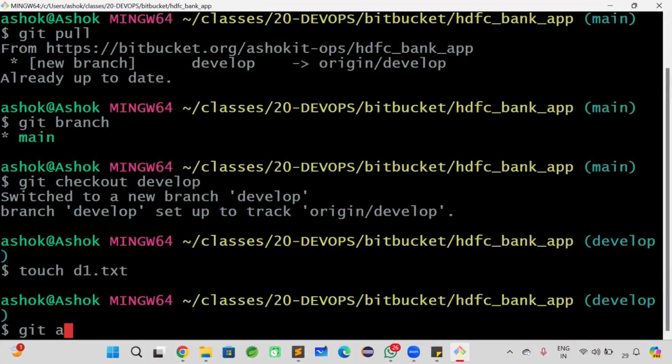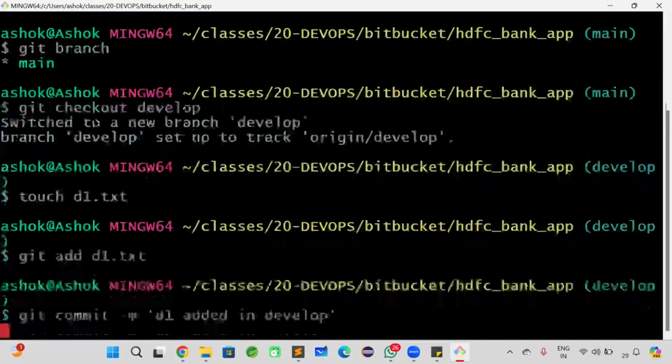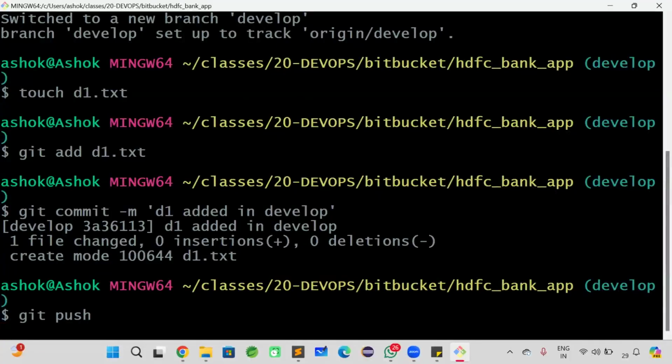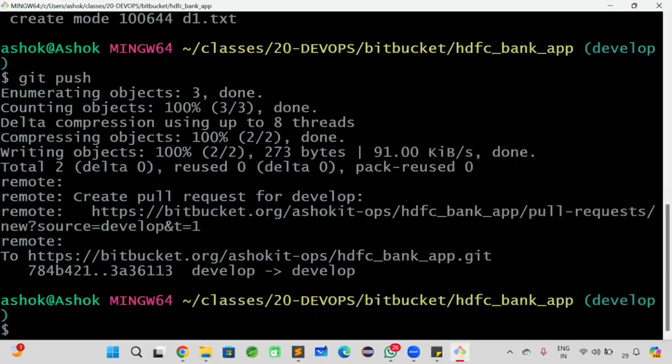Git add d1.txt. Then git commit -m "d1 added in develop branch". Then let's do git push now. So we are pushing the changes to the develop branch. Okay, changes are pushed to the develop branch.